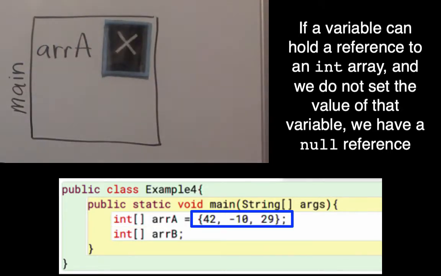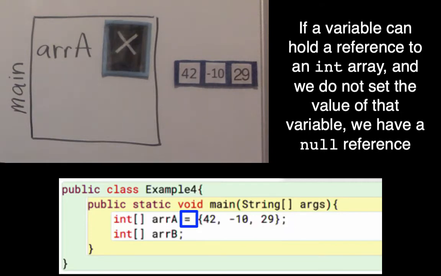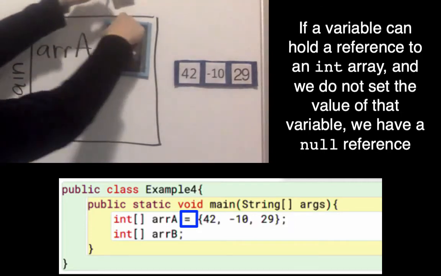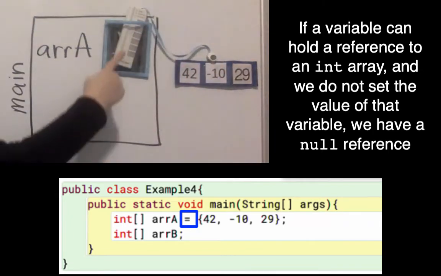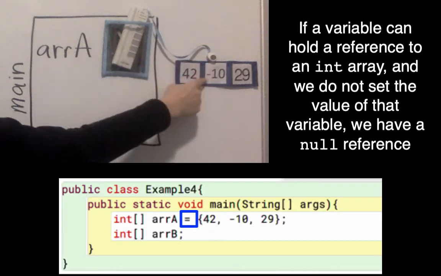Then the right-hand side of that is creating that 3-element array with those 3 elements in it. And then the assignment statement, or that equals sign, is going to assign the variable to reference that newly created array. So now that variable will keep track of that array for me.